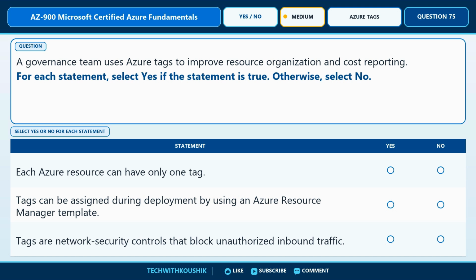Otherwise, select no. The first statement says, each Azure resource can have only one tag. The second statement says, tags can be assigned during deployment by using an Azure Resource Manager template. The third statement says, tags are network security controls that block unauthorized inbound traffic.